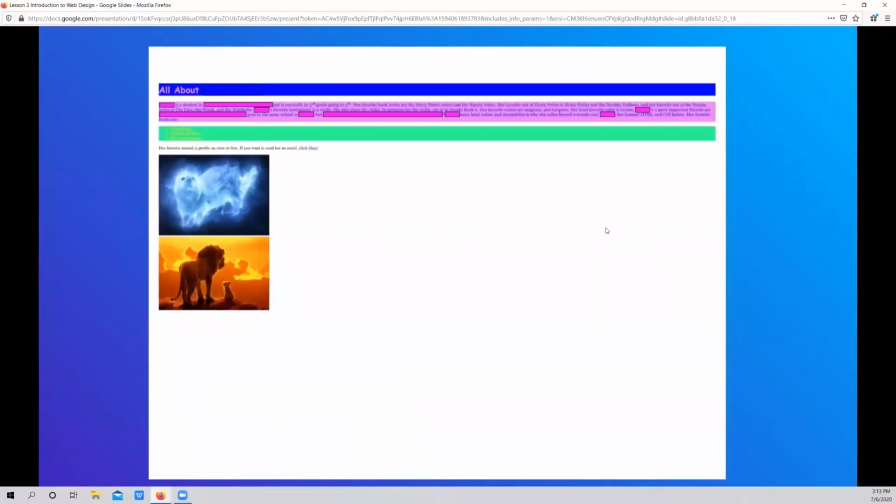Finally, this website I also liked a lot because they also included some CSS, which we're going to cover today, but they included some colors and then some different sections and some pictures.